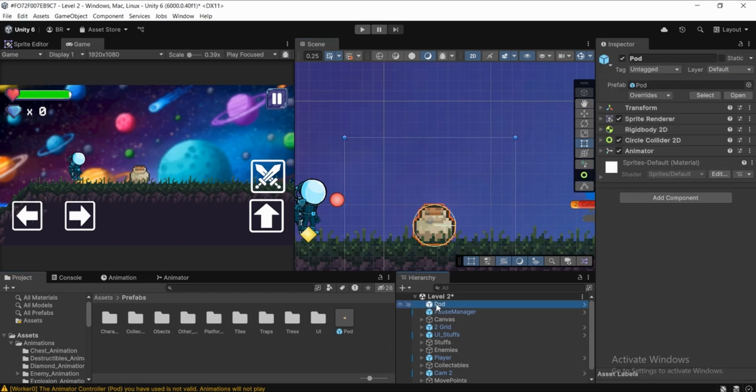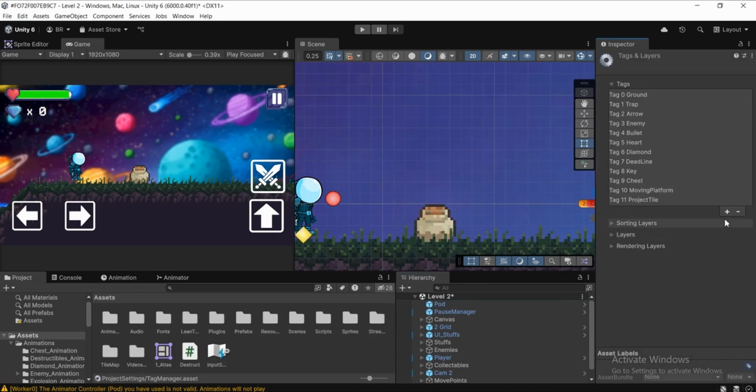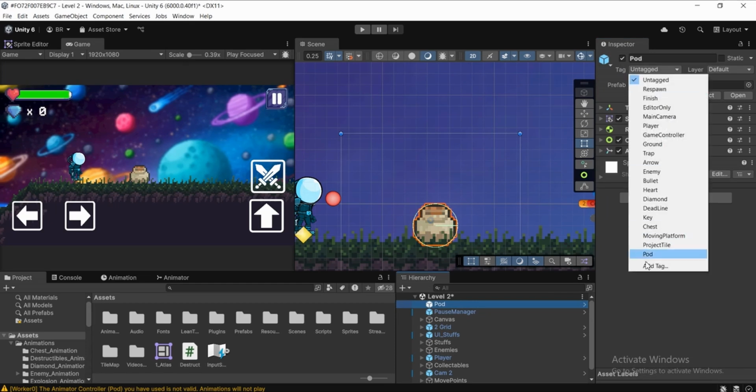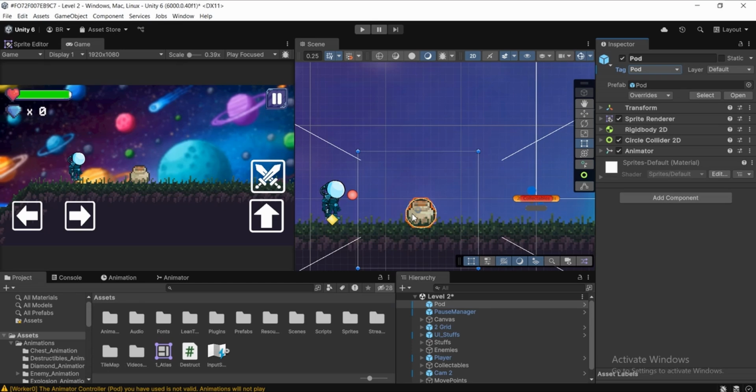To do so, I'm gonna select my pot game object in the hierarchy, then go over to inspector and tag. As you can see, it says untagged, so let's click there, and we're gonna click on add tag at the bottom, and we're gonna create a new tag for this pot. So let's click on this plus icon, and we're gonna name it something like pot. And after doing that, let's click on that save button, and we're gonna select our pot game object in the hierarchy one more time, move over to inspector, and assign it our pot tag.